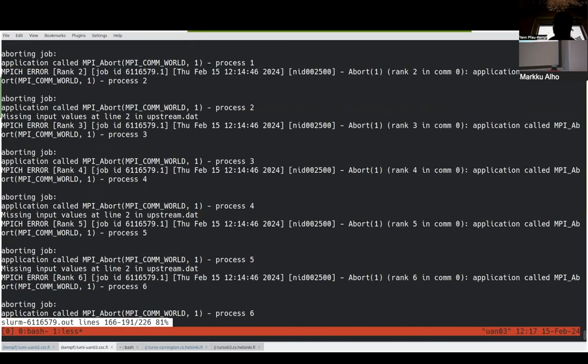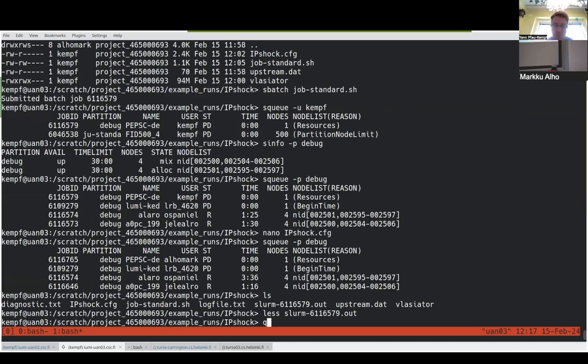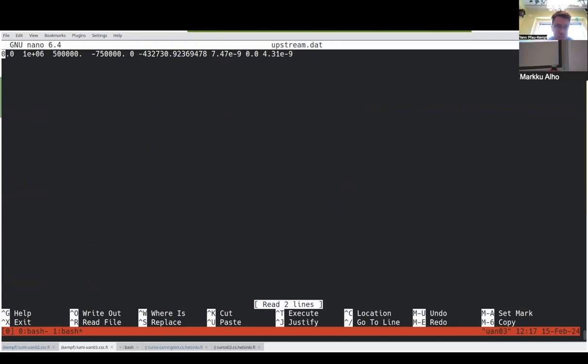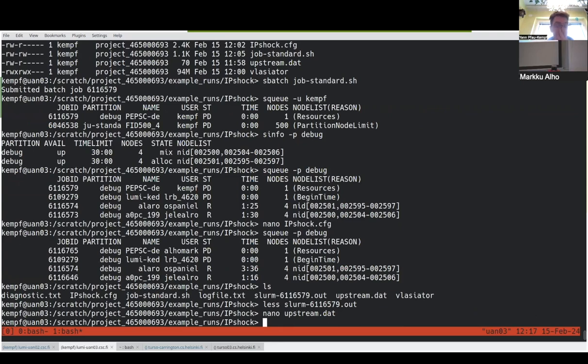If the LUMI file system does not let us down. I'm waiting for the less command to exit. Yes. So let's see. Okay. I think it's trying to do a time dynamic boundary condition, and that's not something I want.